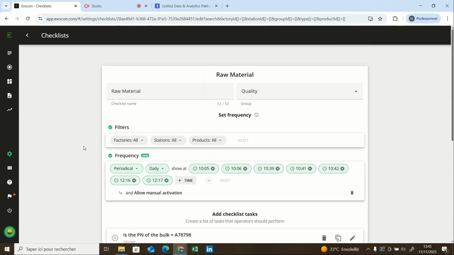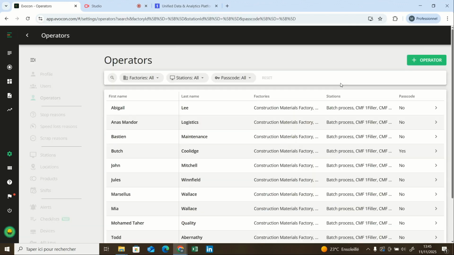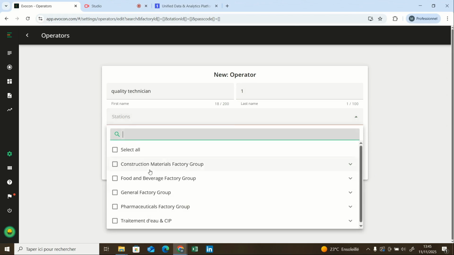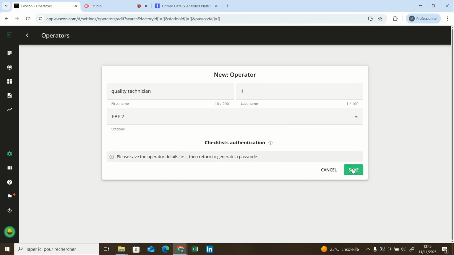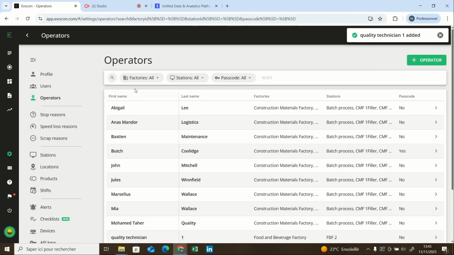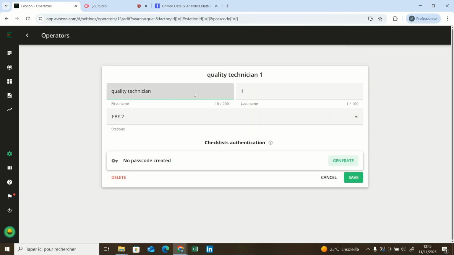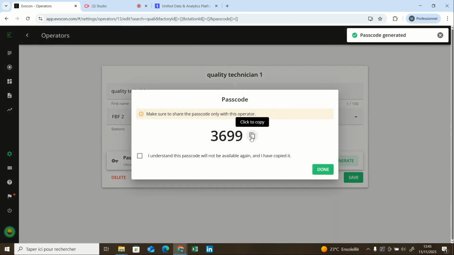And when you go to settings again, you have operators, you can create your team from quality. Let's see, quality technician 1, just a name, and I will assign him to this station. So if I save, I see quality technician. If I go to his name, I can generate for him a passcode.